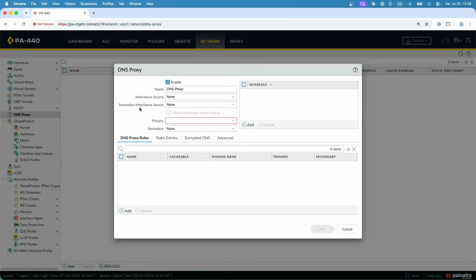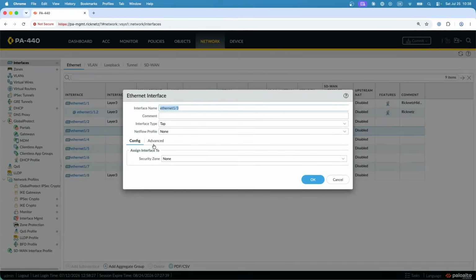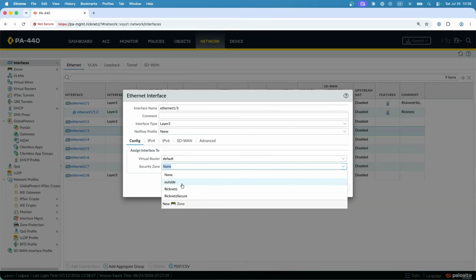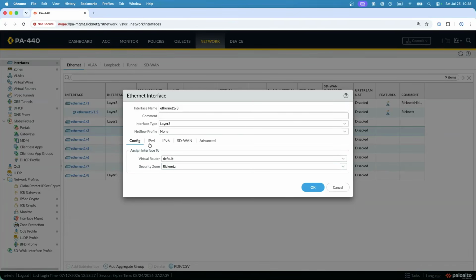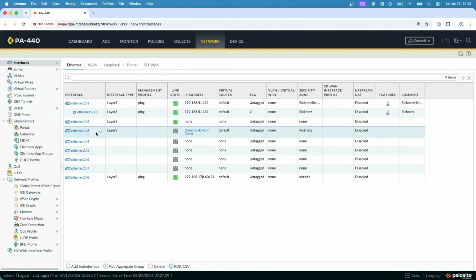What would it mean? It means that I have an interface configured as DHCP client. I can do it now, we can take a look. Let's just take this interface 1.3, like this, and here I want DHCP client, just as a test. Click on OK. Now this interface, whenever it comes up, is going to be requesting an IP address from a DHCP server.